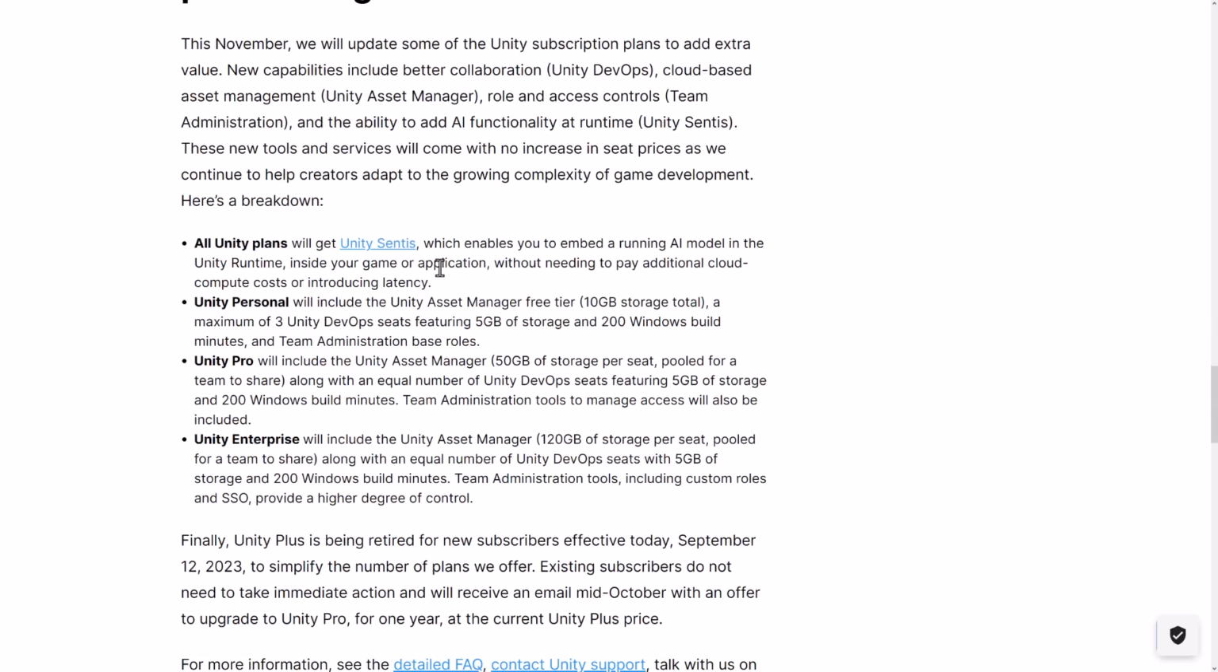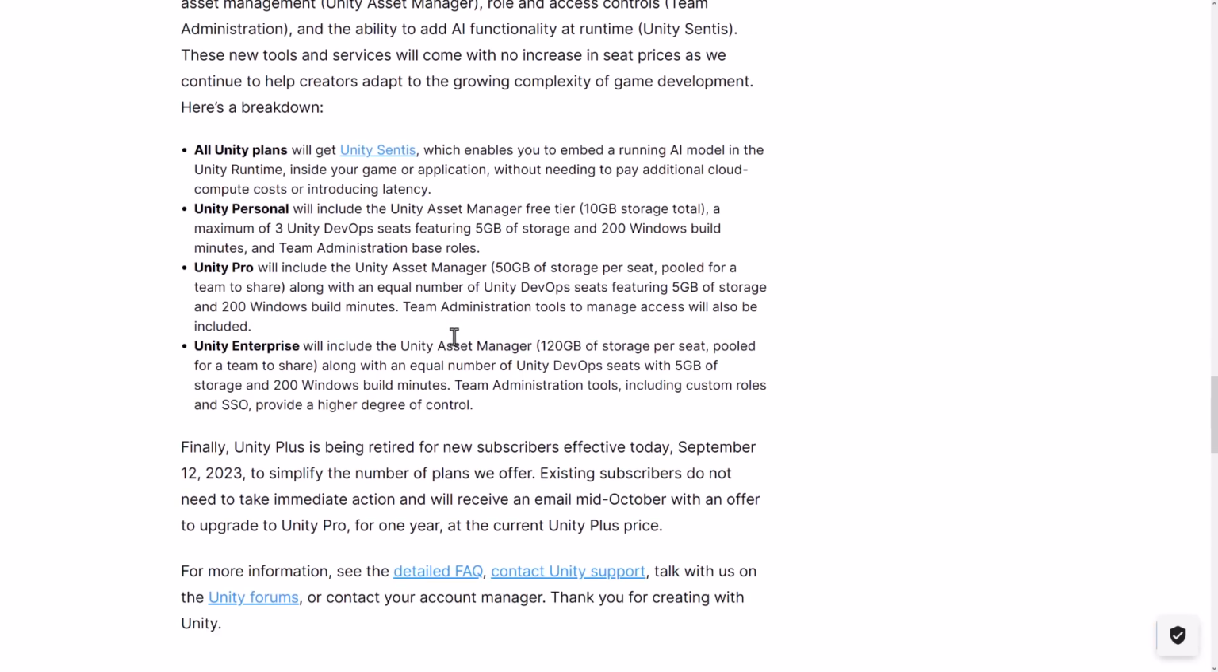You are getting some additional functionality here as well. So for example, Unity Personal, you will get the Unity Asset Manager, free tier with 10 gigabytes storage, a maximum of 3 DevOps seats featuring 5 gigs of storage, and 200 Windows build minutes and team administrative-based roles. So if you want to use their cloud services stuff, this is very much focused on people that are doing live service or in-app purchase-oriented games. You can just tell by the way the revenue system is structured. If you're like a one-and-done type game, like the way games used to be, this hurts you a lot more than an ongoing live service game.